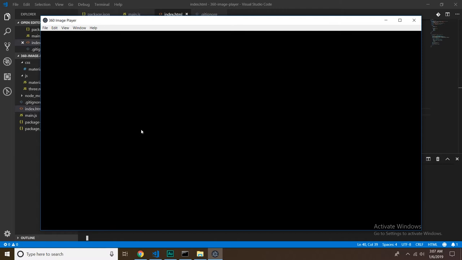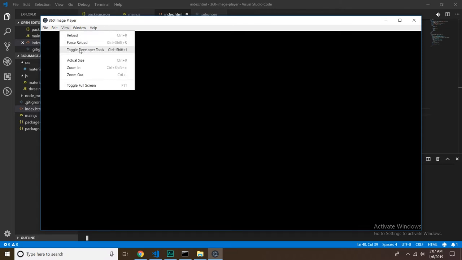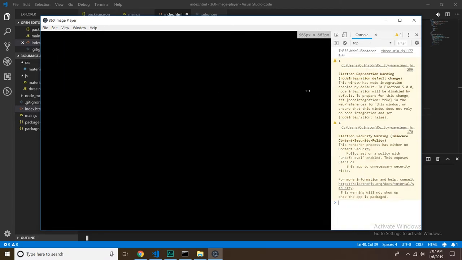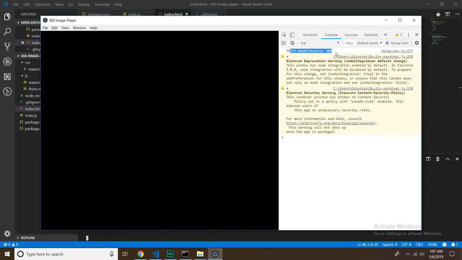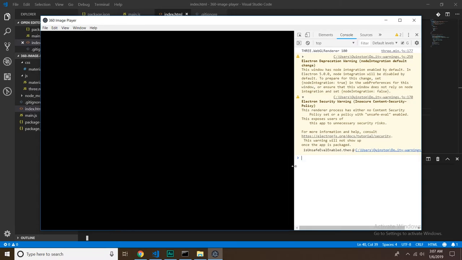Right now, what I also want to tell you guys is how you can toggle the DevTools if you see any errors. It says that it has WebGL renderer 100, and there are also tools that you can use to debug this. I'm not going to get into that because that's not this kind of video. I'm not going in depth in this video that much. But you can even have Three.js Chrome extensions which can help you debug stuff like this.